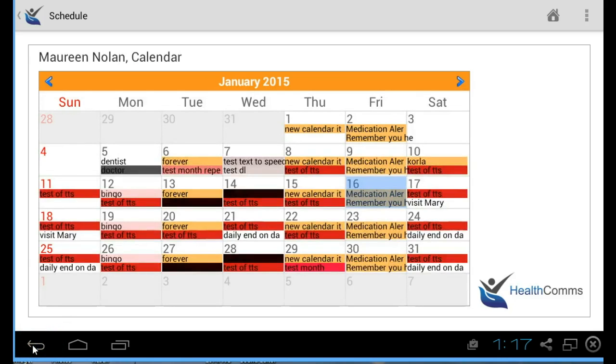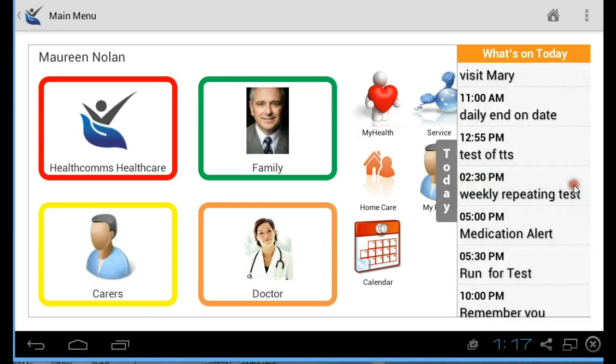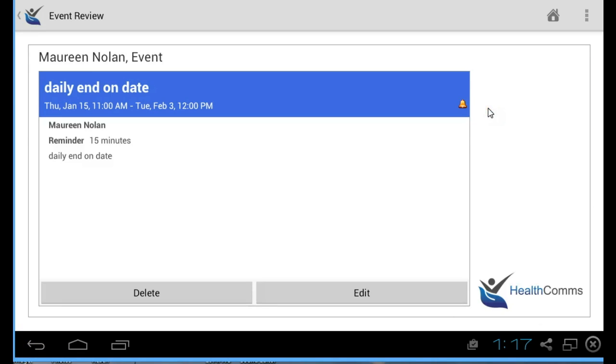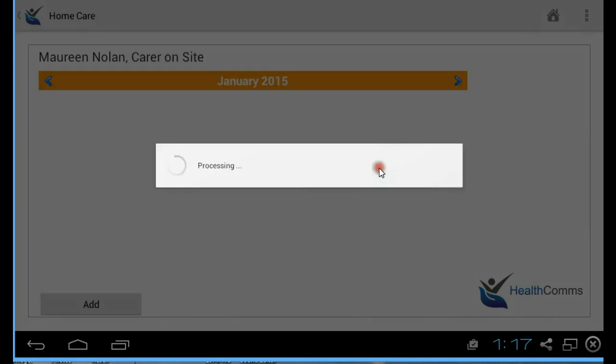You can use the calendar for events such as medication reminders, it could be a doctor's appointment, nurse calling, any of those events. Those events, when we've recorded them, as you saw earlier, will pop up on today's menu, and you can look at the calendar item in detail.